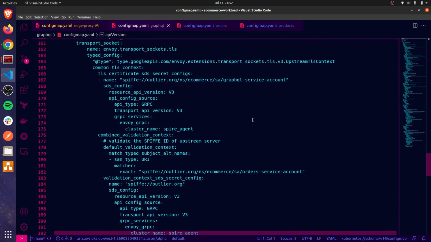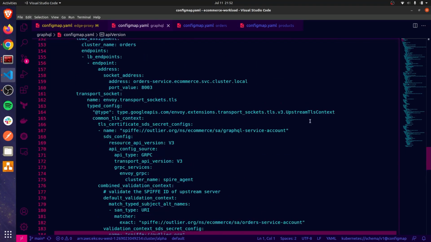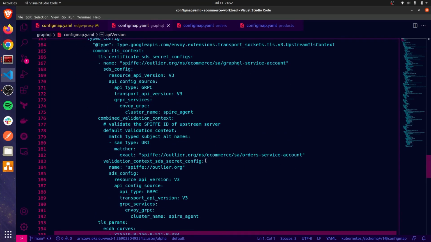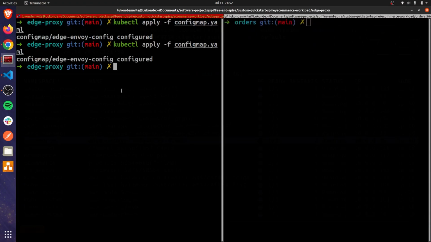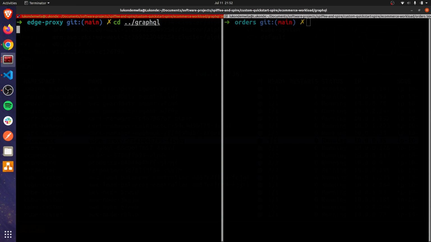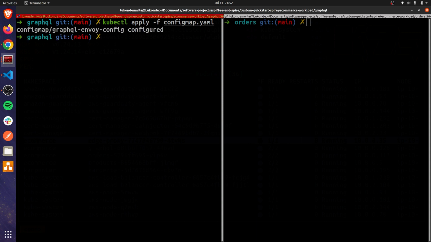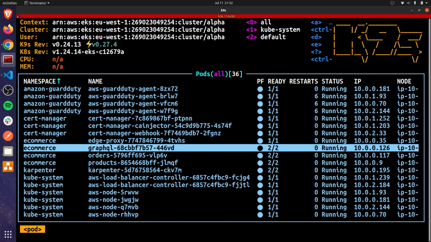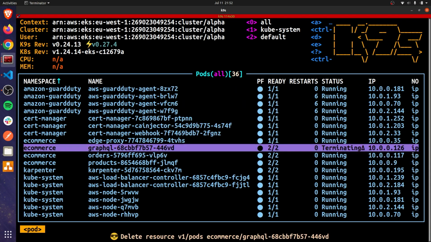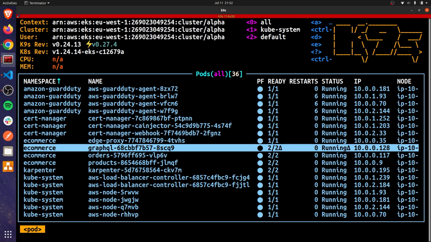And you can see over here that the upstream validation is expecting a SPIFFE ID that matches this particular value. So I am going to get rid of the S and just change it to order service account. And just like I did with the edge proxy, I'm going to restart the GraphQL pod. Okay, so that is running.